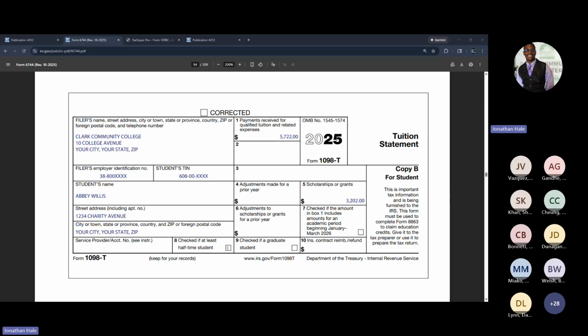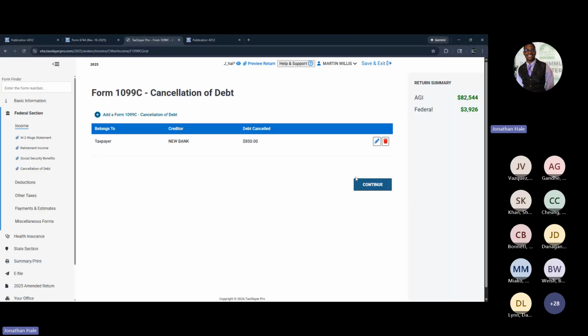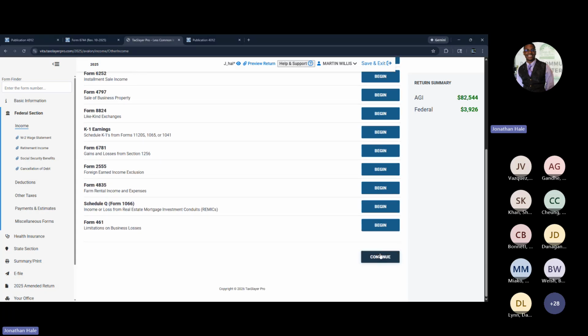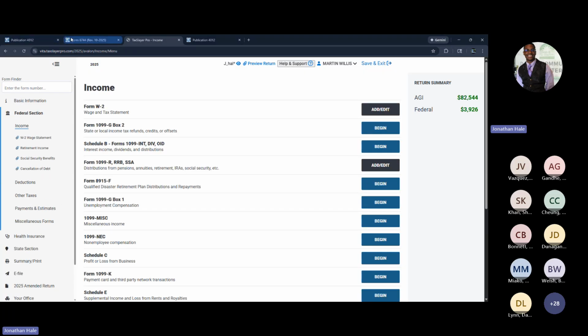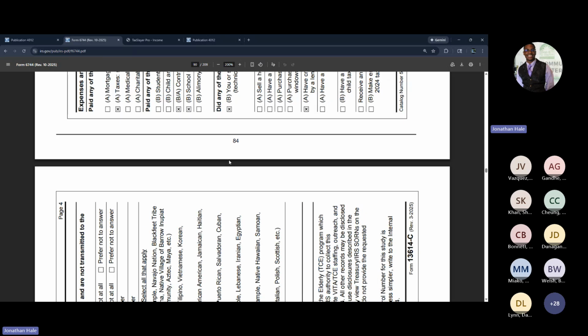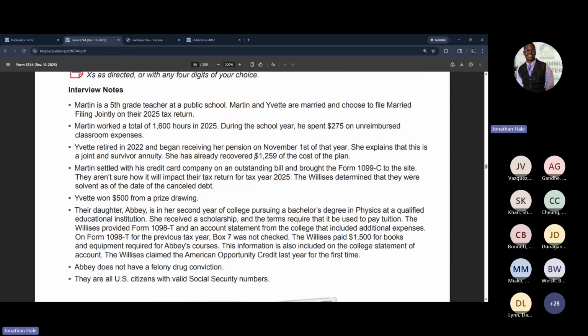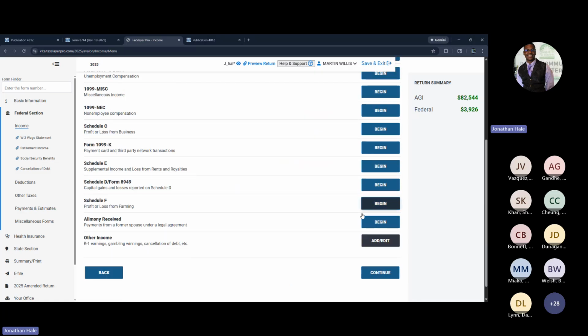All right, so the next form we have is our 1098-T form. And so this is not necessarily a tax document or rather an income. So we know we're done with incomes. Actually, wait. Sorry, let's not do that one. Let's go back to the interview notes because there was one thing we didn't do just yet. And it was mentioned right here. Yvette won $500 from a prize drawing. And we haven't addressed that yet, but we know that was income. So let's go to it.